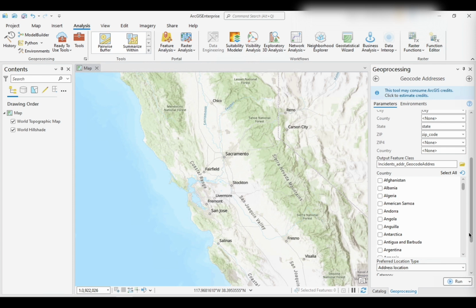Then we need to set the output feature class, and we can choose the path and name of the output. To be noted, saving the output in shapefile format is not supported. And here we just output it to the geodatabase and set its name as incidents.